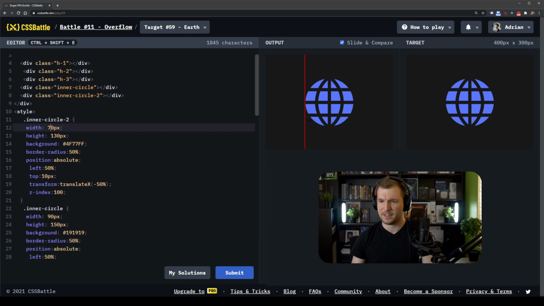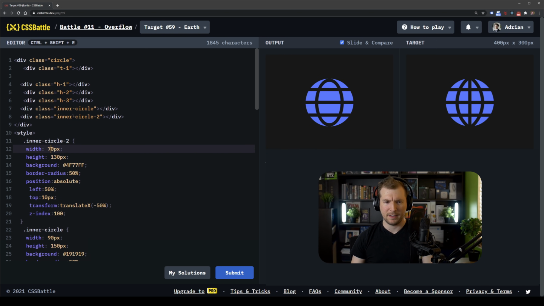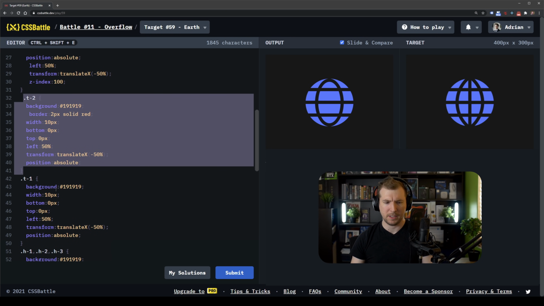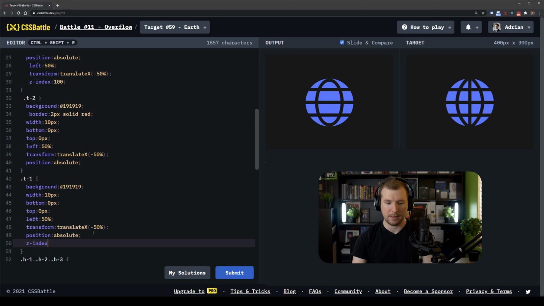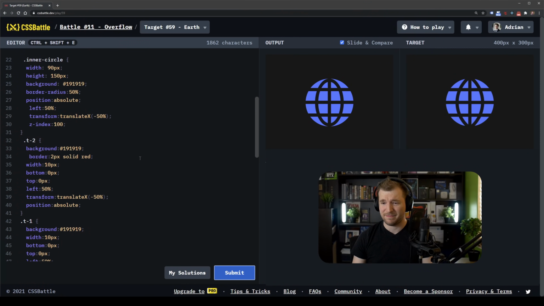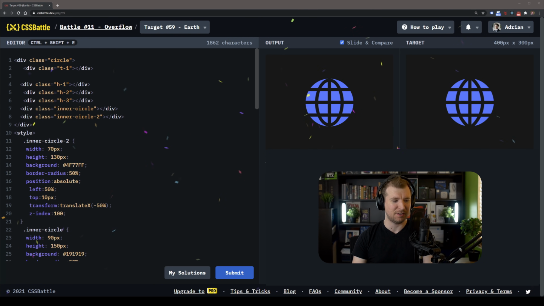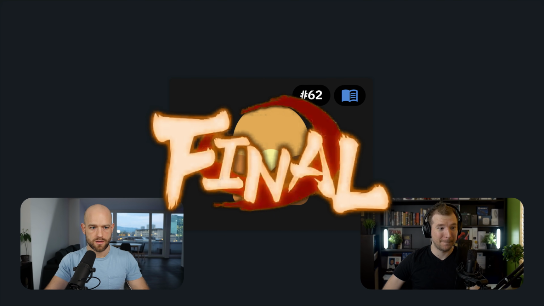Look at this. It's just like, where's my T1 line going? I'm missing my T1 line, so that needs a Z index of 200. I think that's the best we're gonna do. Let's submit that and see how badly we did. Oh, that's 99.92.